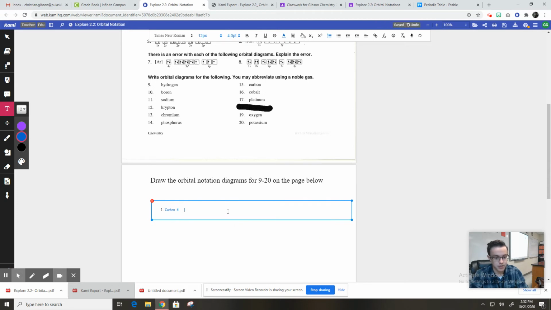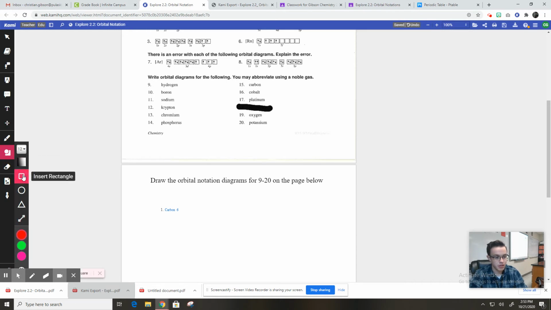I'm just going to space over. And what we're going to do is take your shapes. Let's just use a rectangle. And these are going to be our orbitals. Let's not use red. Let's use white. Okay, I fixed what was going on. You're going to want to make sure that your stroke thickness is really small. So we're going to draw our boxes.